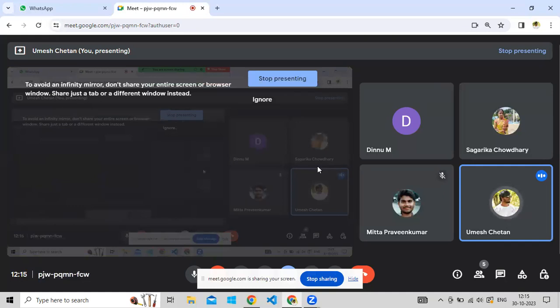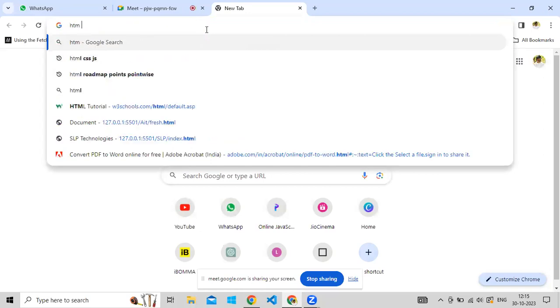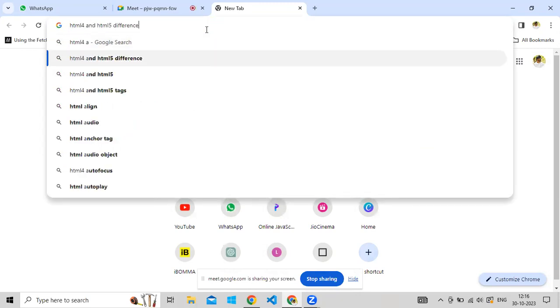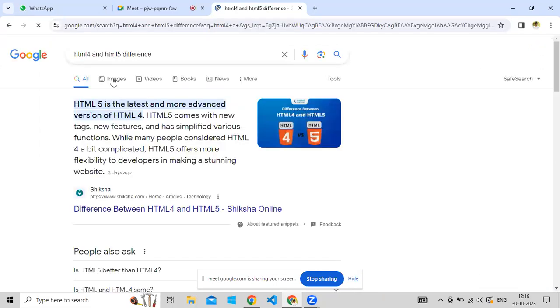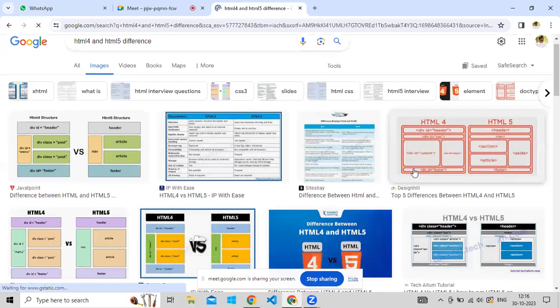I'll tell you what this div is and all. Yeah, division. So I'll tell you these things. Okay, but if you want, I think my screen is visible, right? If you want, I'll just show the differences between HTML and HTML5. So if you go here, if you take images, I can take anyone.